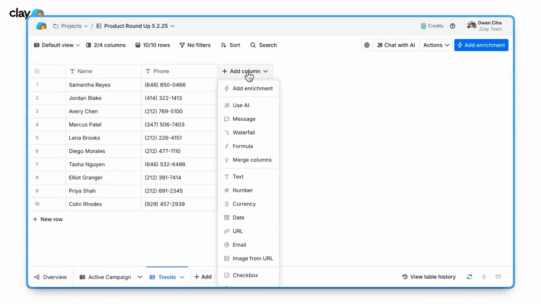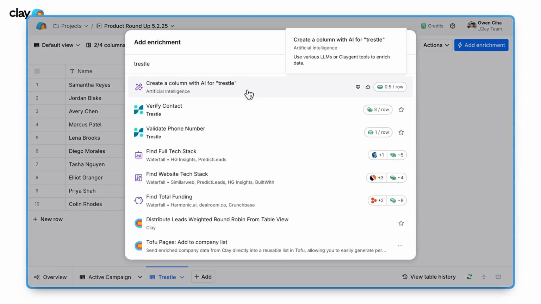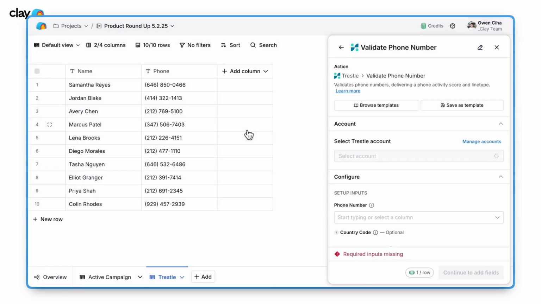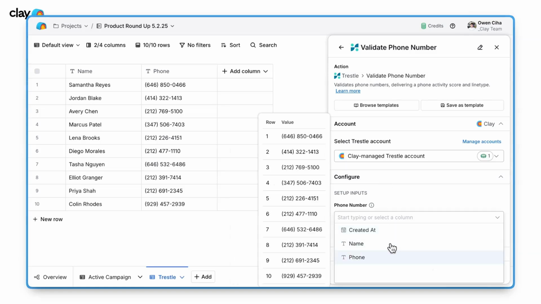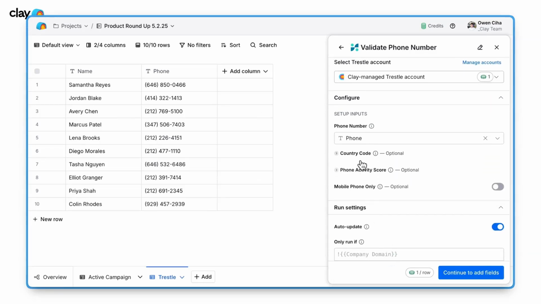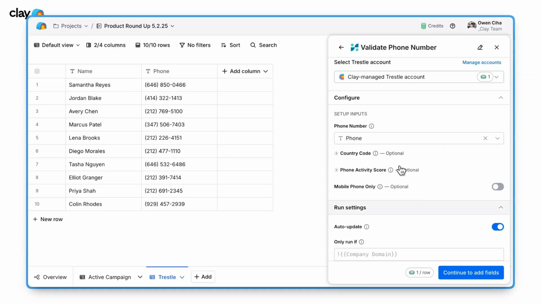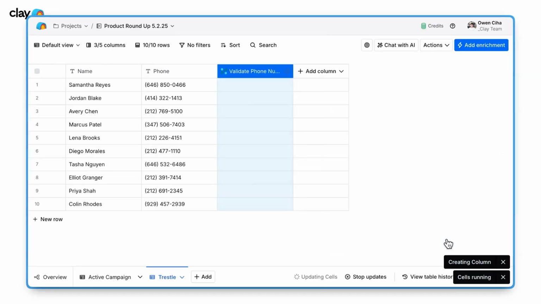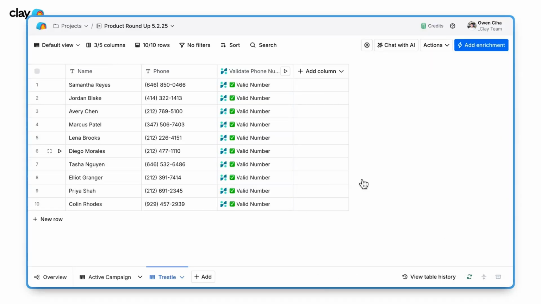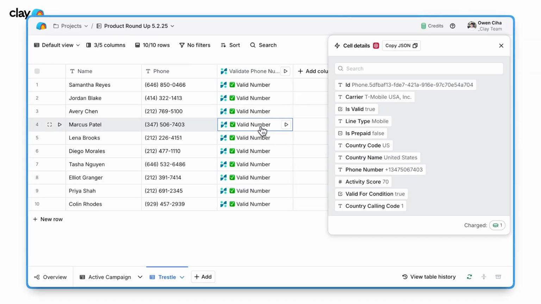Now let's validate the number. Add enrichment, go to Trestle, and validate phone number. Let's scroll down and put in the number itself. You can also put in the country code and phone activity score. Let's continue and run the rows. Clicking into the data sets, we can see a lot of good metadata, the carrier, the line type, country code, activity scores, and valid for condition.